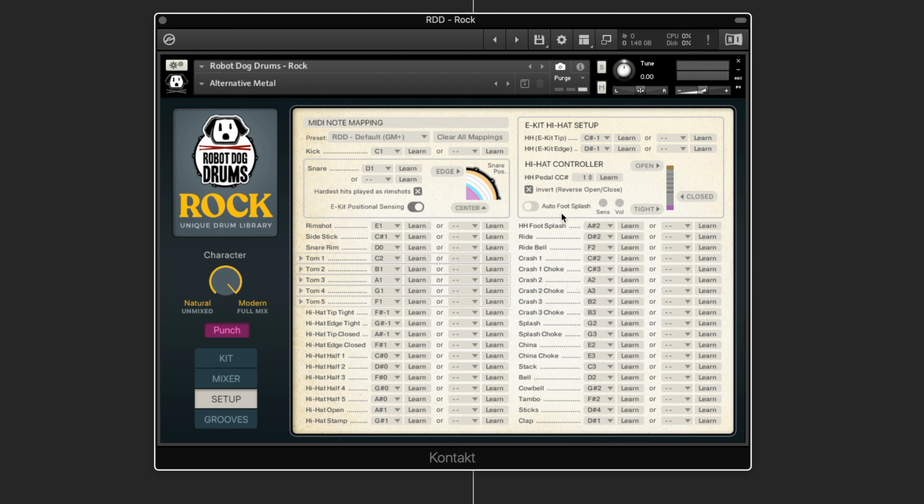If you're using an electronic kit and you want to trigger a foot splash sound when you stamp your foot down and then raise your foot up really quickly, you can click that on and off and that will make that happen. This knob controls the sensitivity of that, meaning how easy or hard it is to actually trigger that sound, and then this controls the volume of the foot splash.